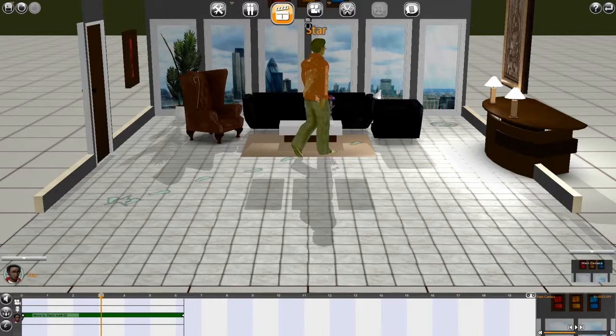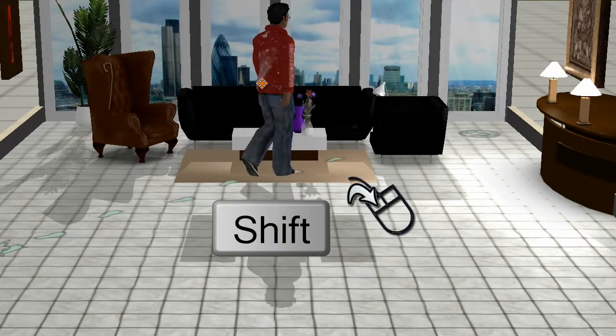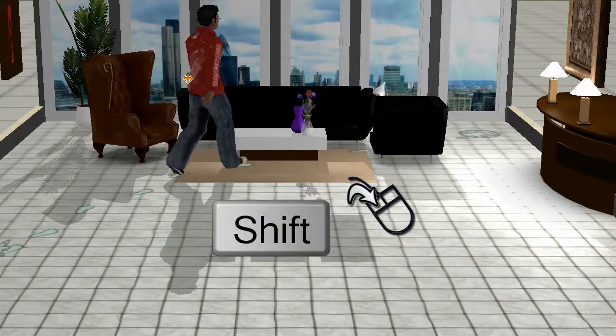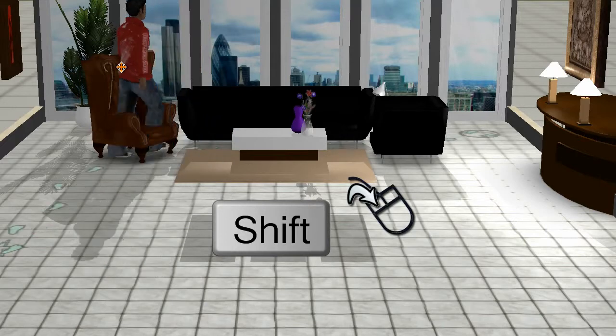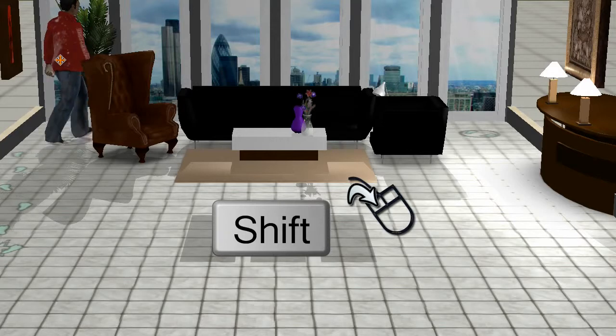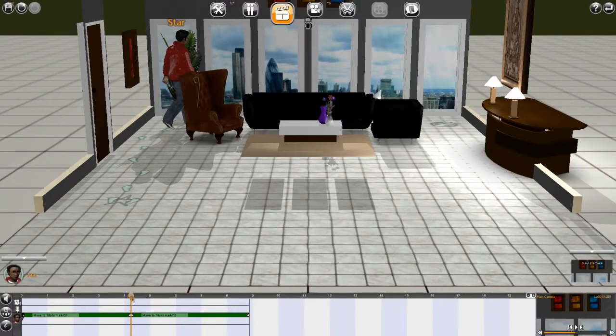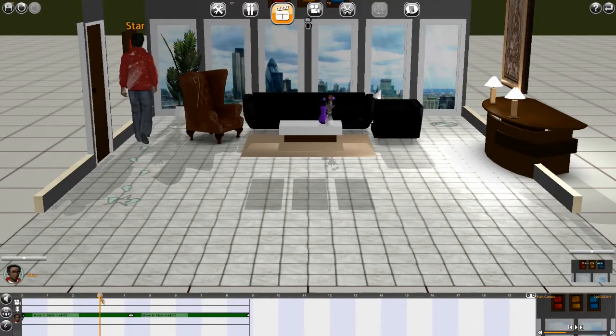Then I click on the character Star. I push down Shift, and as I swing, I keep down Shift and I keep down the left button of the mouse. I swing his position around to, let's say, about, I'm not going to the wall either, about here. Now you've got to go back and check.